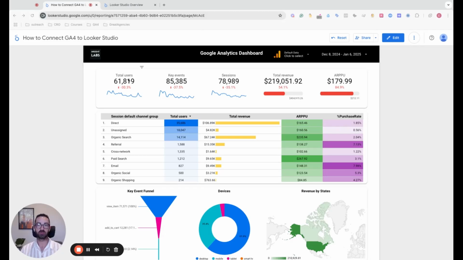Are you ready to create your first GA4 dashboard in LookerStudio, but don't know where to start? In this video, I will guide you step by step so you can get set up and running in no time.